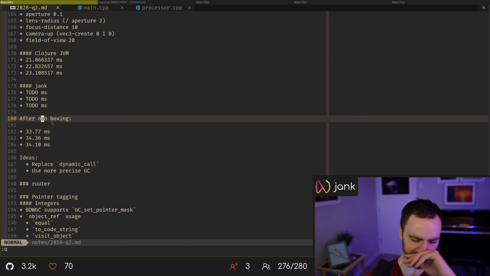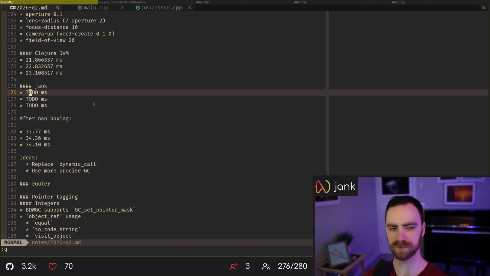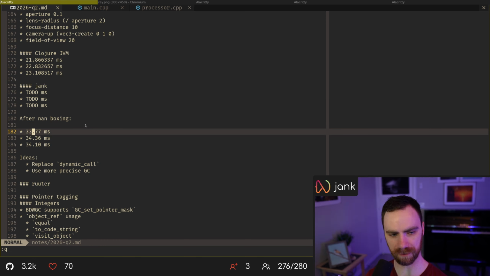And I switched to NaN boxing, so that we can do inline floating point values as well as inline integer values, to completely avoid GC allocations for all floating point values. And this drops us from like 49 to like 30, 34. So that's a big jump.